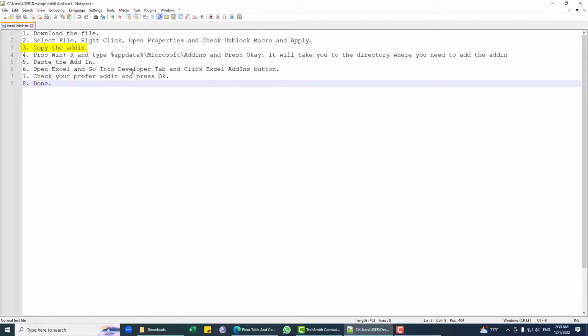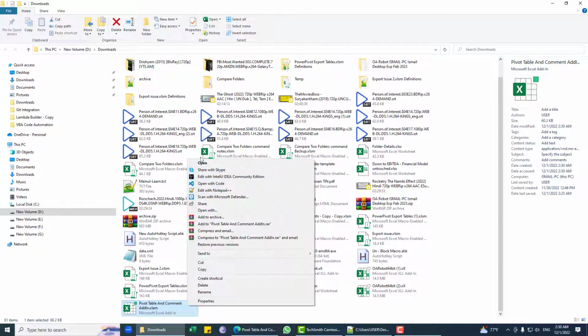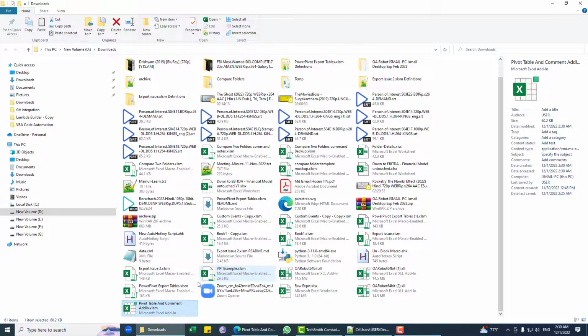The third step is to copy the add-in. So I can just select this add-in again. I can copy this add-in, or you can press Ctrl C to copy the add-in.